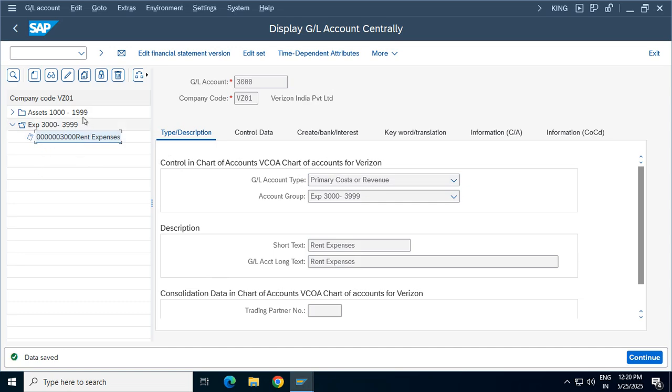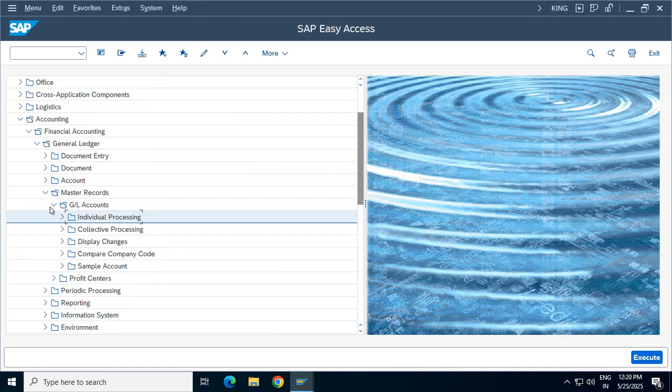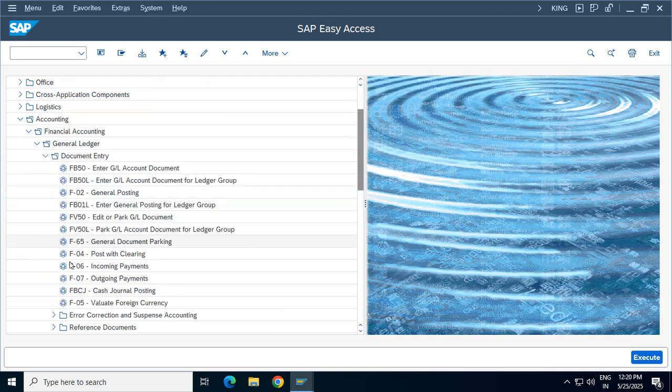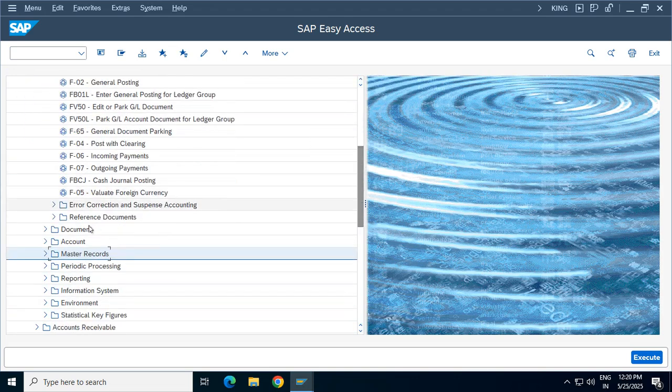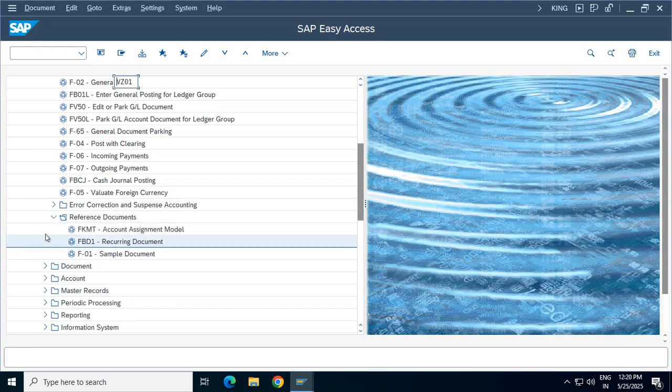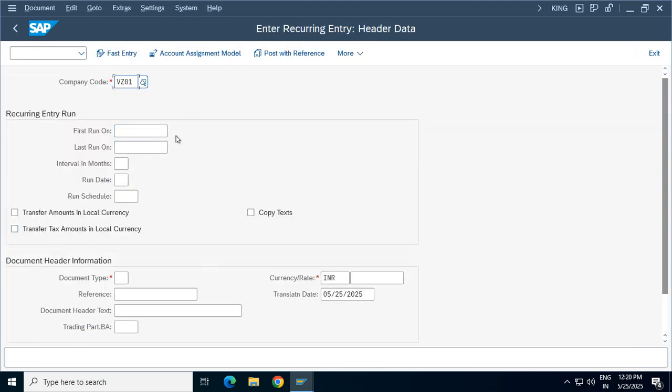Now we have rent expenses. We also have a cash account, so we can take this one as an expense, and also we can pay by check or bank or by cash. We'll post the document and we'll see how the recurring process will be. So recurring process, document entry, reference documents, recurring document, FBD1. FBD1 to create a recurring document.